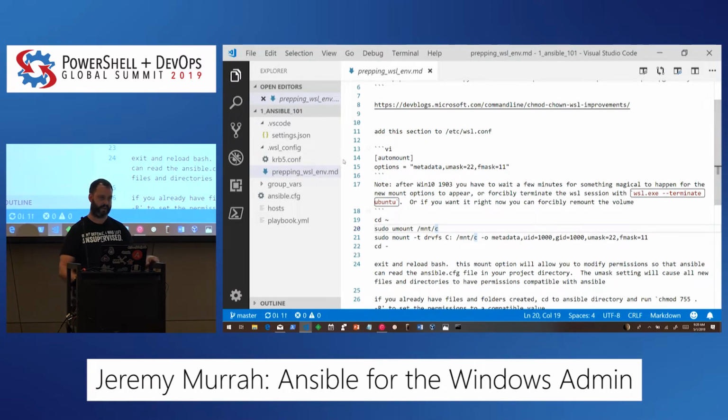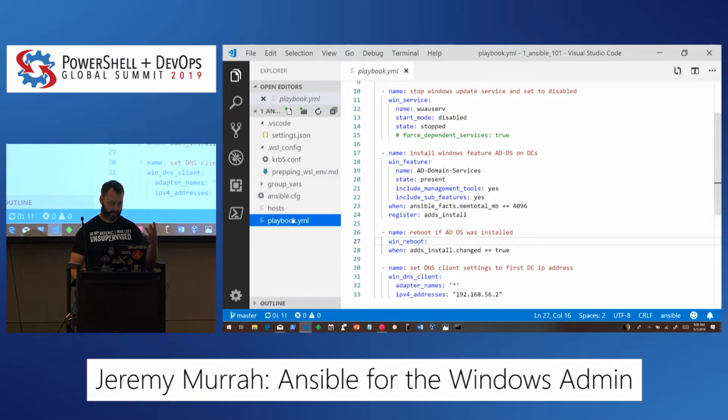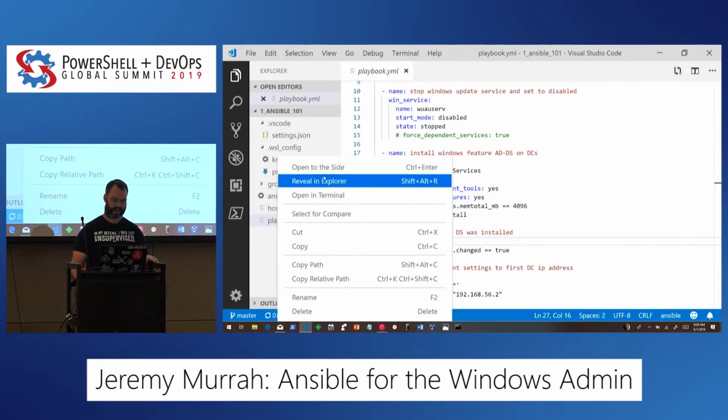Let's talk about our Ansible file. So now we have VS Code set up the way we like it. We've got WSL set up the way we like it. We have a configuration management environment with a couple of free downloads in our work machine, and no one's the wiser, which is cool. So let's talk about some files. There's two files to start we're going to care about, sort of our basic needs, and that is our playbook and our hosts file.